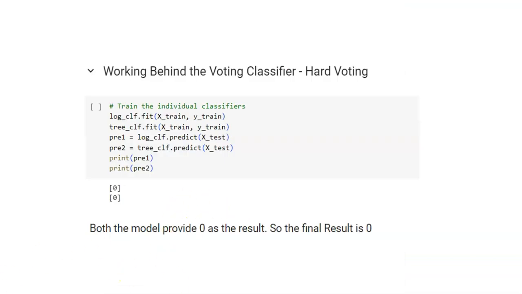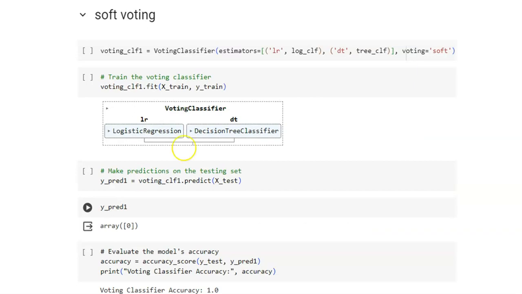Let us understand the working behind hard voting. We have divided the model into 2, logistic regression as well as decision tree classifier, and if we separately fit each model and give the x test, both the models provide 0, so the final result is 0. If any one of the models provides 1, the final accuracy will be 50%. If both are 1, then the accuracy is 0%. Luckily, both the results are 0, so the accuracy is 1.